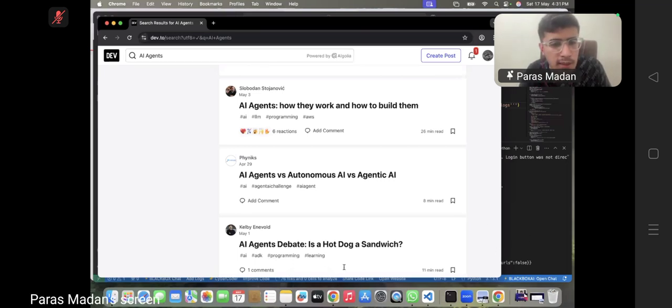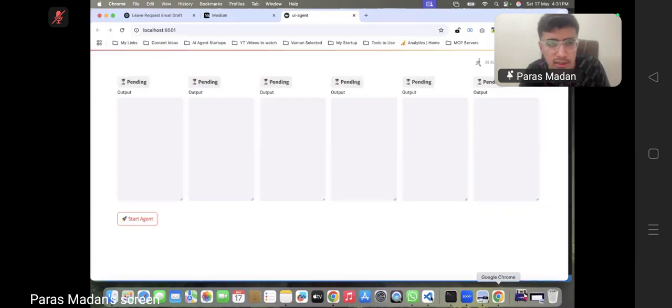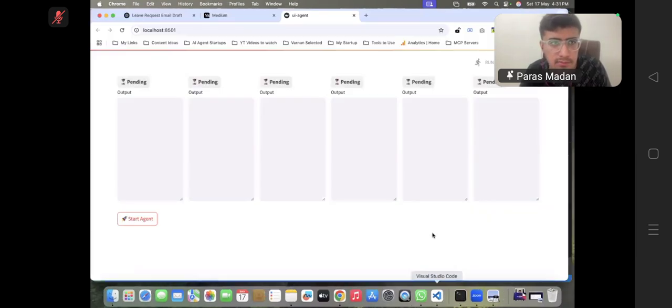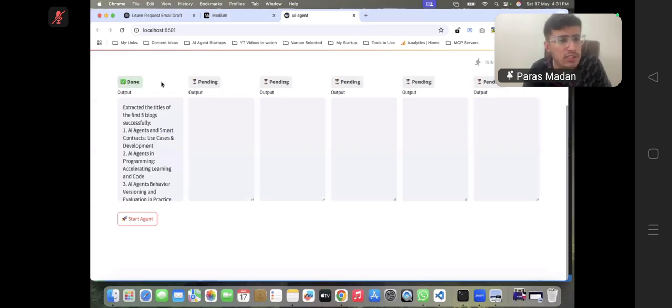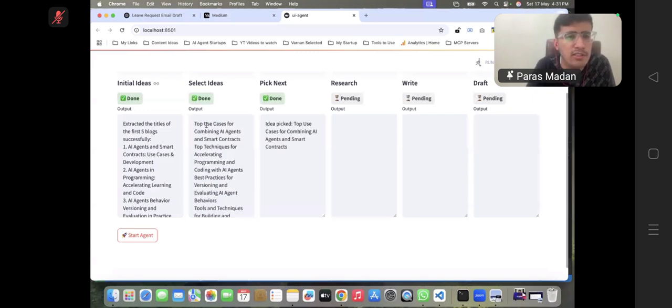Scroll down page by page. Ideas were selected. These were the ideas. Now let's see. Ideas were selected and printed. See, number 1 step done. The part of AI agent was done, right? Ideas were selected. 1 idea was taken, some ideas were selected out of them.